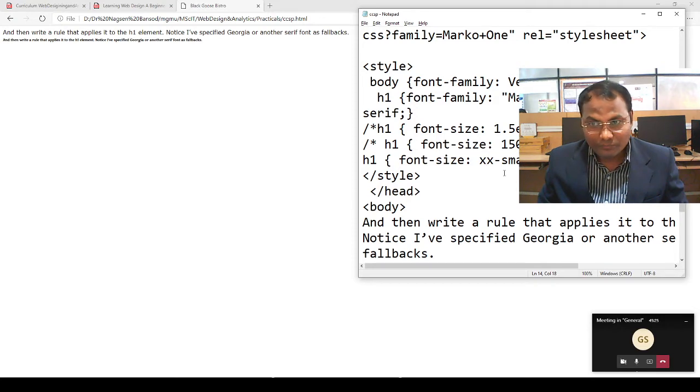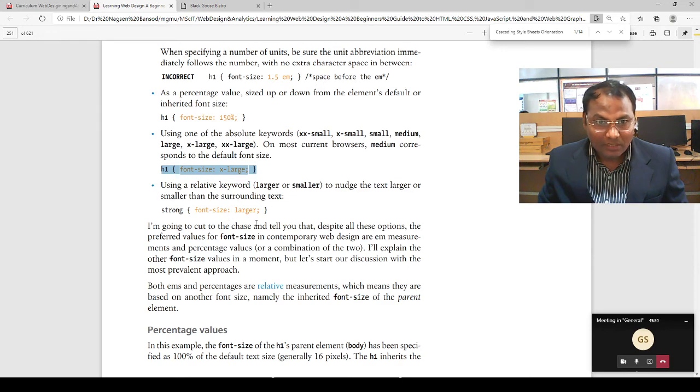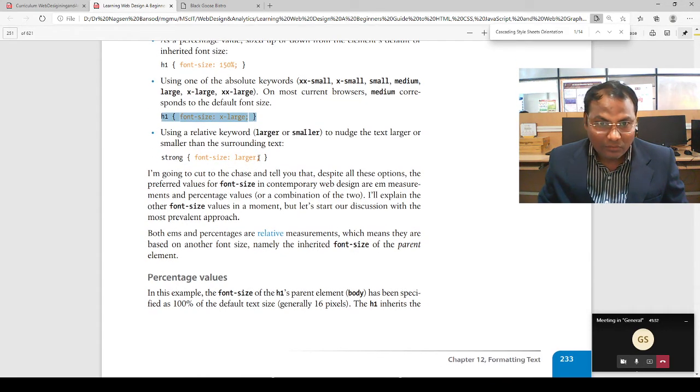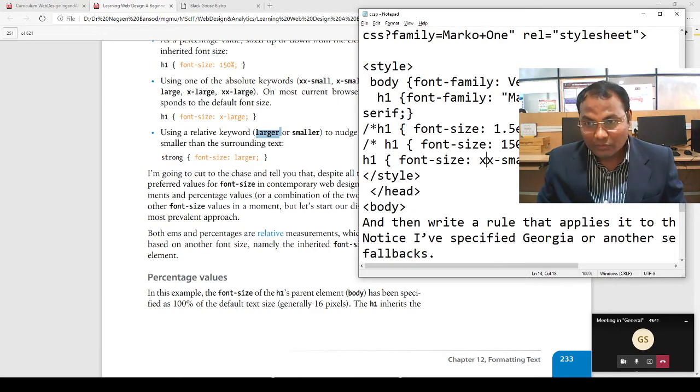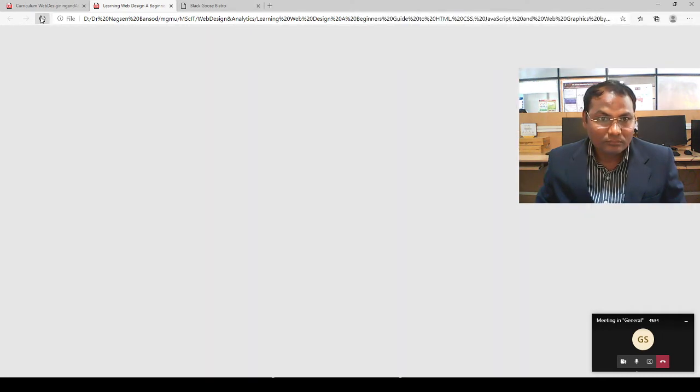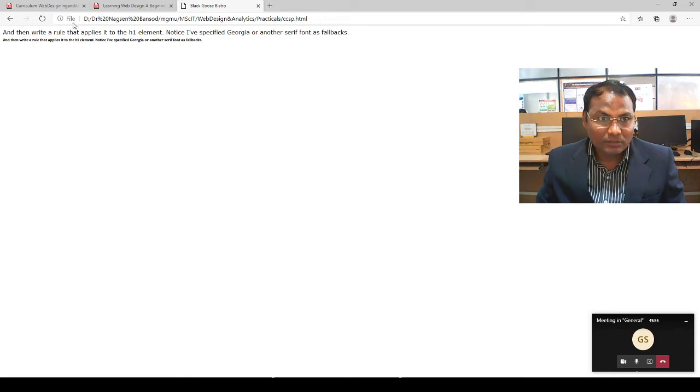So these are the font sizes: x large, larger. We can also use larger or smaller. It became larger.